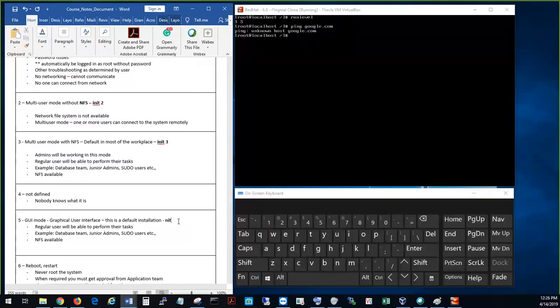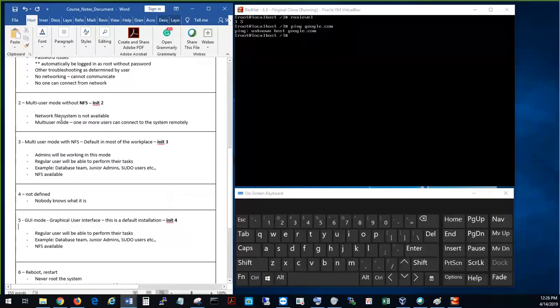So can you hear me? Yes. The question is, if we reboot the system with level 6, init 6, right? What level will the system come up in? It will come up, very, very good question. It will come up with whatever the default is set. Most of the time, it is set in this default level here.